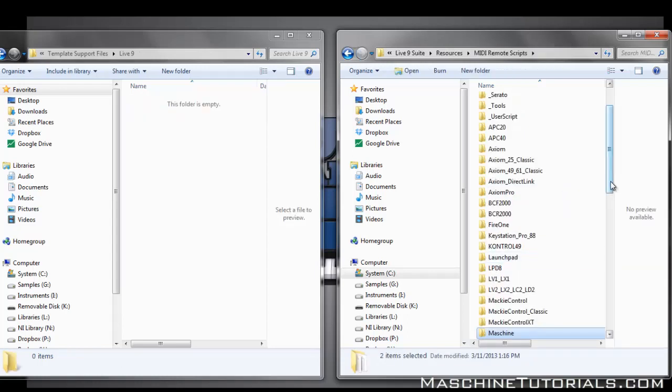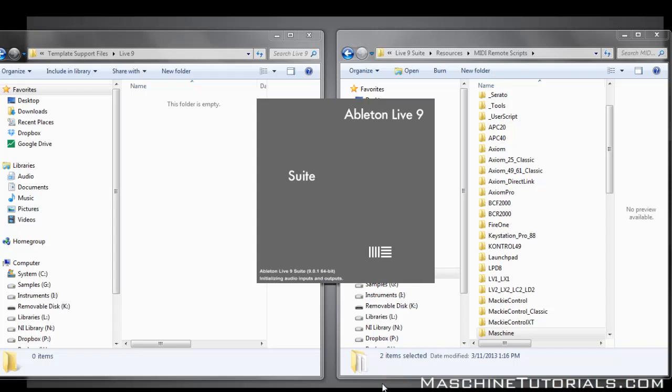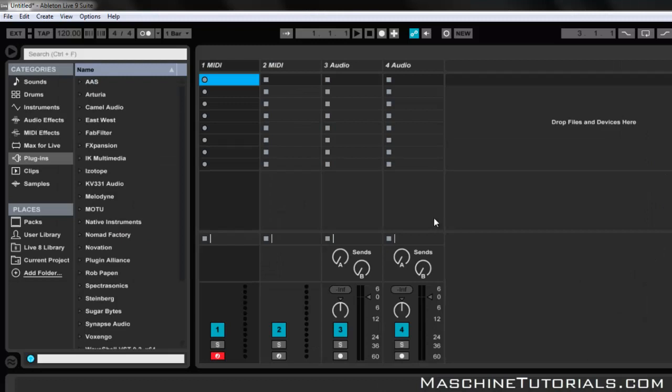It's pretty much the same for Live 8. You find your Live 8 folder, you look for the Resources, and you dump it in your MIDI Remote Scripts. So those are the two places that you need to drop the files, and then I'll show you how to open it up and set it up inside of Ableton. So let's just open up Ableton. The reason I did it before opening Ableton is so that Ableton will actually see those files in my remote script folder. All right, so we're inside of Ableton Live 9.